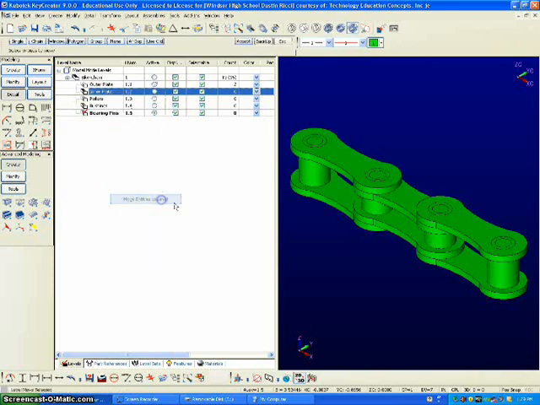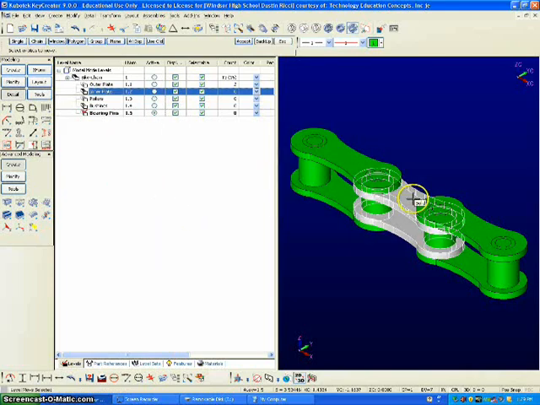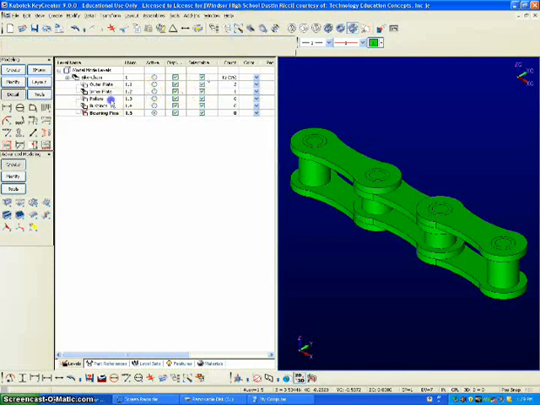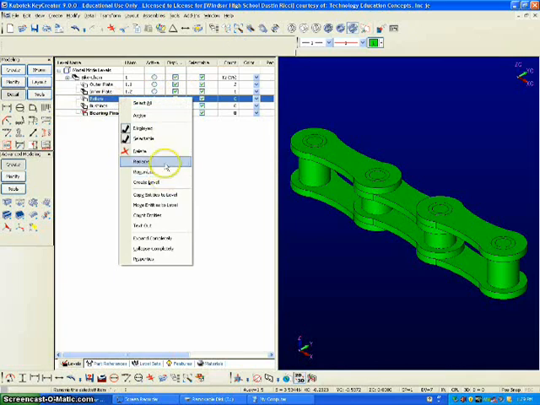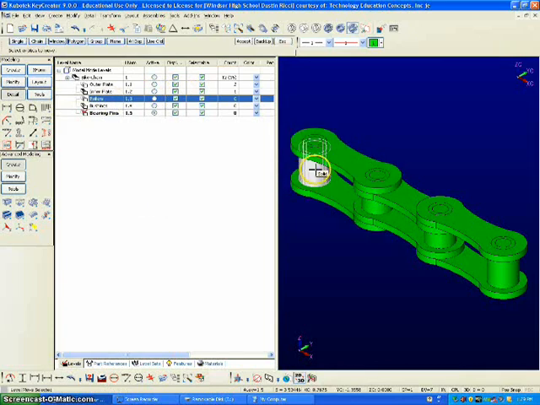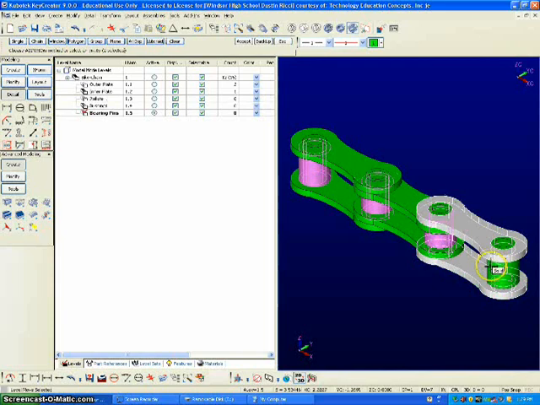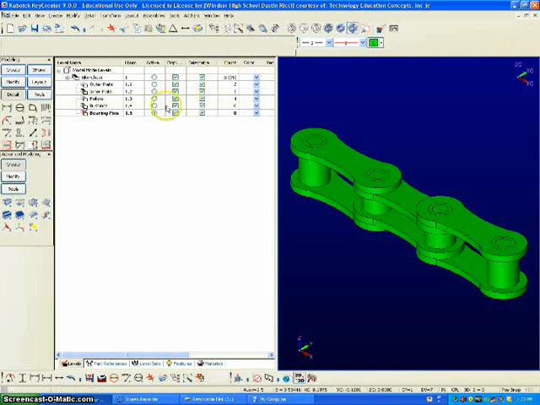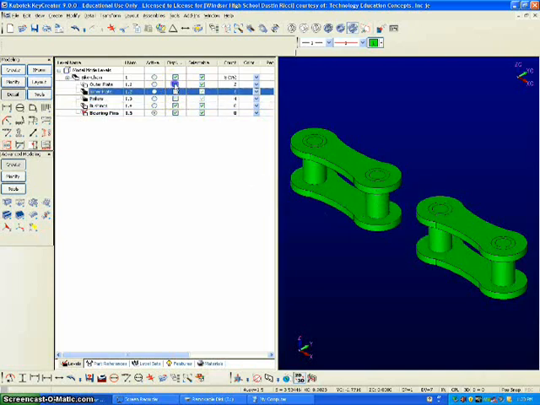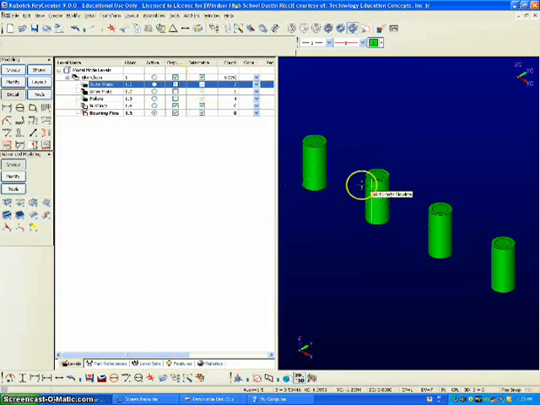Inner plate. Yes. And now let's do the rollers. That's just the rollers, nothing else. Yep. So actually we could just undisplay some of these to make it easier. Undisplay the rollers to see the rest. Undisplay inner, the outer. See, it's just this now.